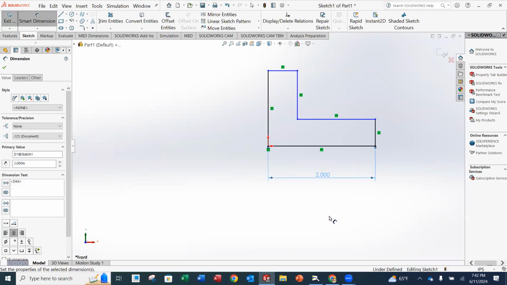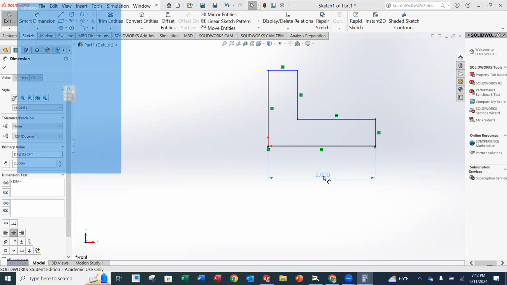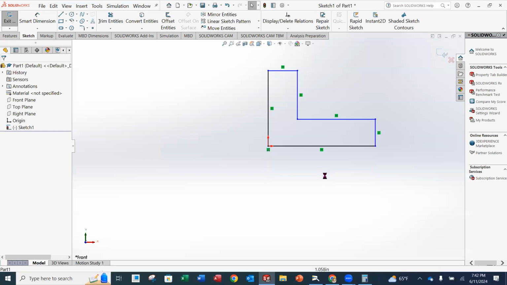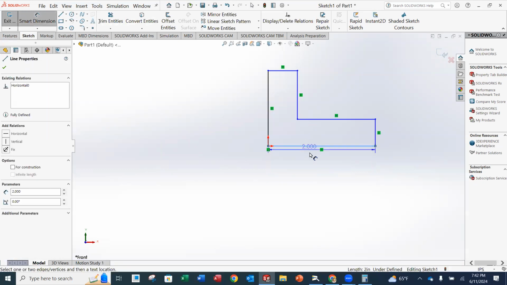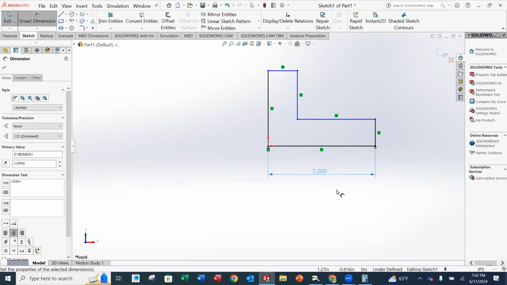Do that one more time. I got it on the left, but I didn't have the box. The modify box. Okay, yep, yep. So, let's see. Smart dimension, left click it, and then I'm just going to place it down below. I'm just going to move and place it, left click it down here. There you go. And then your modify box should come up and you're going to do 2 and then enter. Okay.